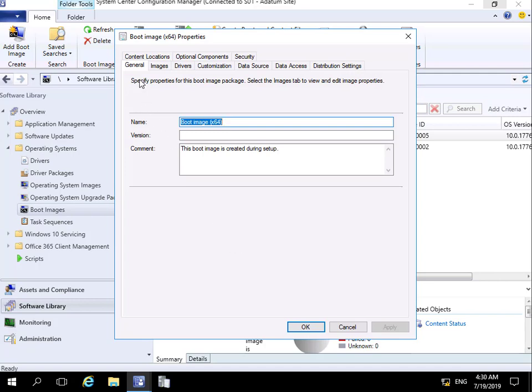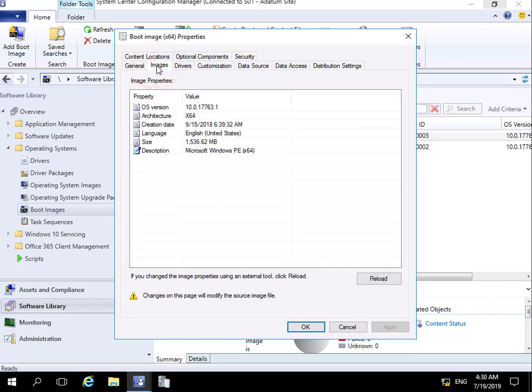Within the properties, on the general page, we just have general information relating to this boot image. If we then click on the images tab, at this point we can see information relating to the image. So we can see the image properties itself, the operating system version, architecture and so on. Then if we look along here, we have the drivers tab.